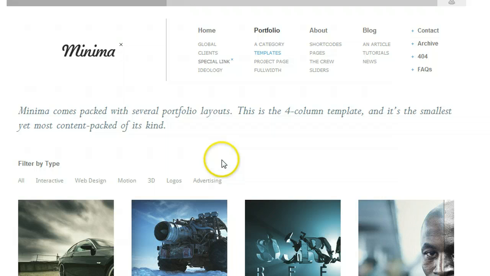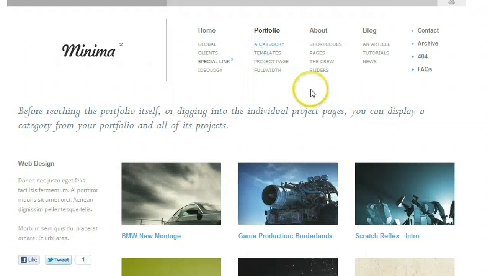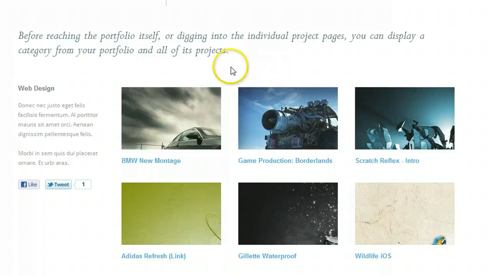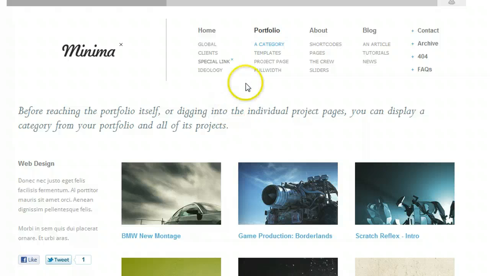You have the 2 column, 3 column, 4 column, and full width templates, and then you have some extra templates, which are the category template, which you may want to use if you, for example, wish to take your visitors first to the category and from the category to your specific projects. It's maybe a way you would like to take.